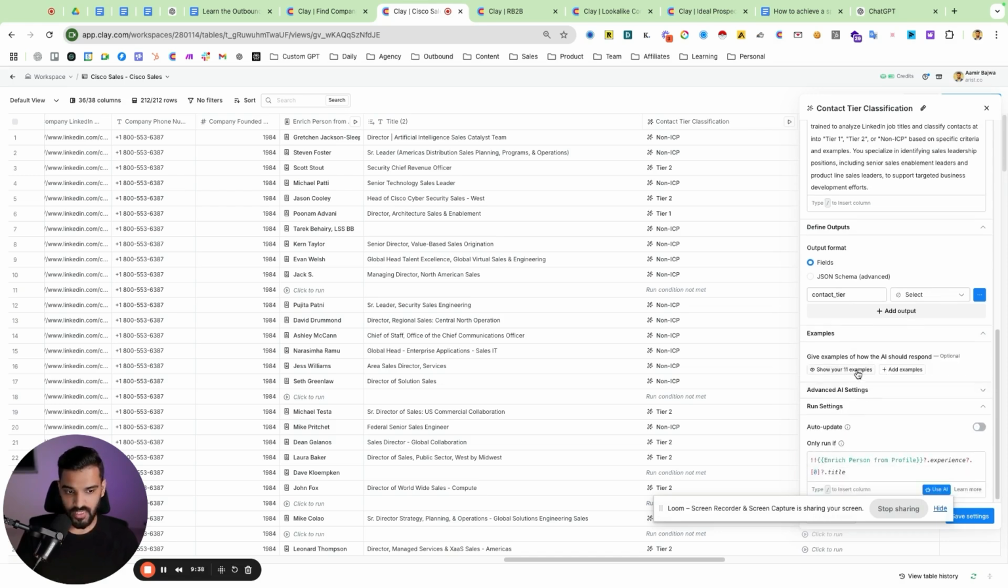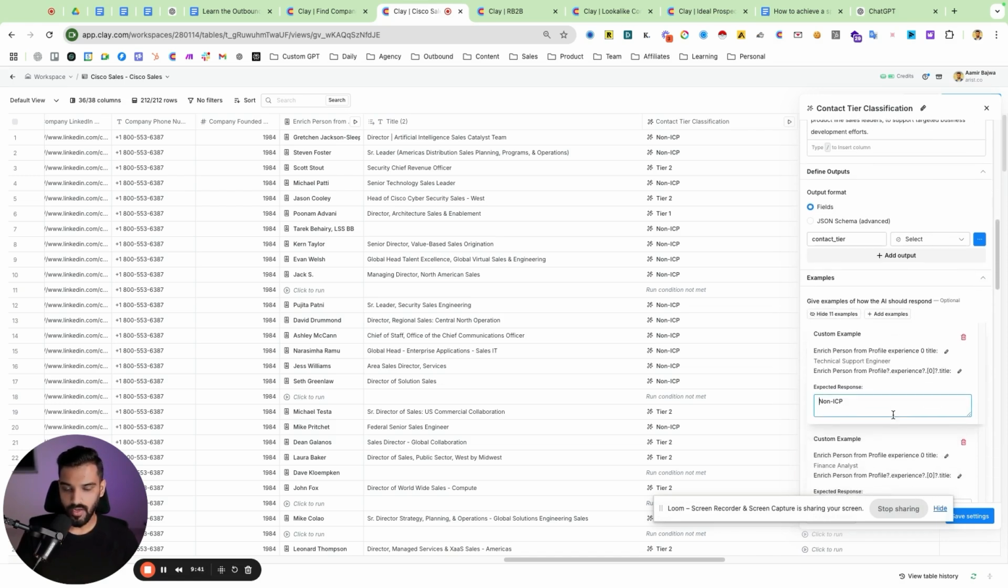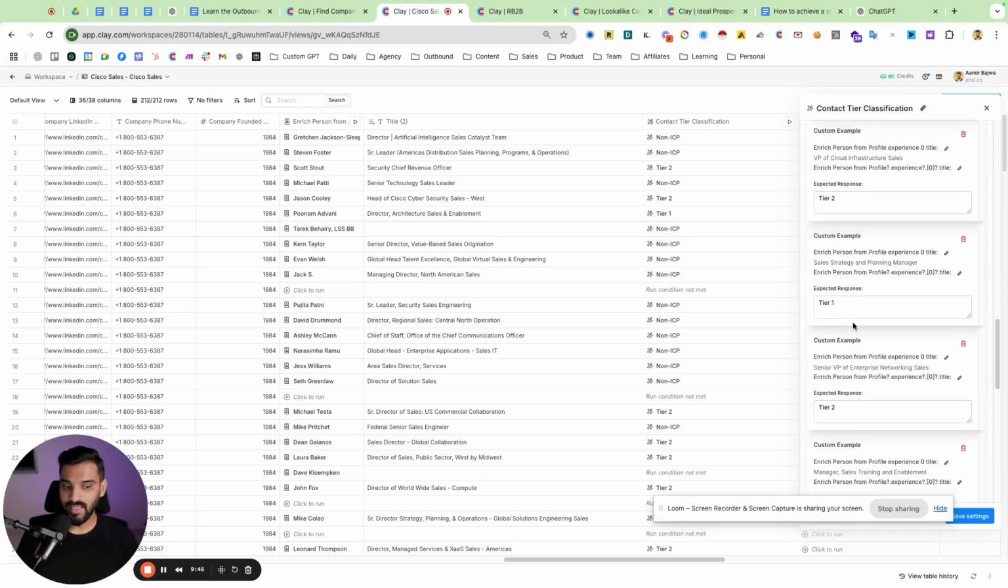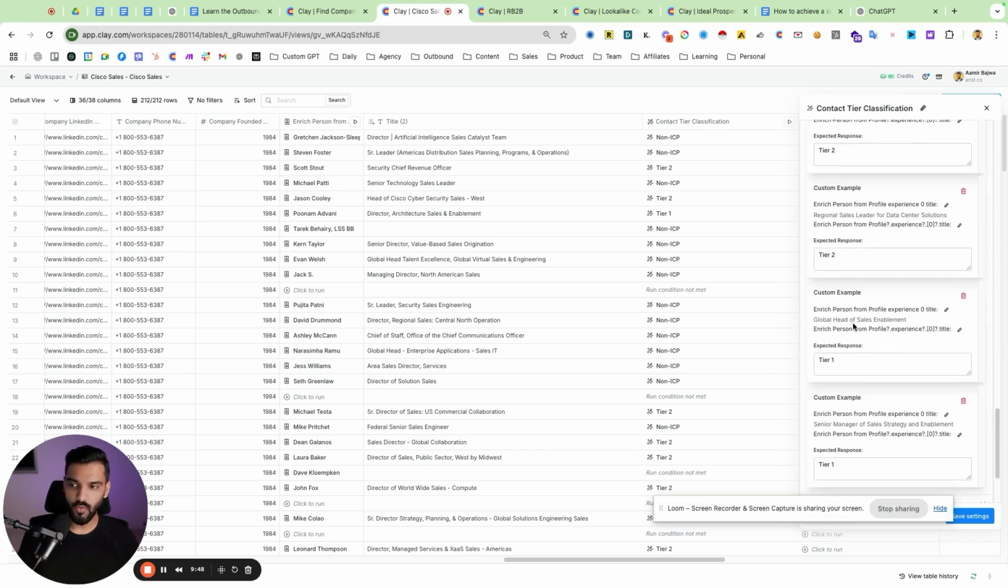And again, examples are extremely important. I cannot emphasize enough the importance of giving examples. Then the AI actually understands, and it won't hallucinate and start outputting kind of random info.